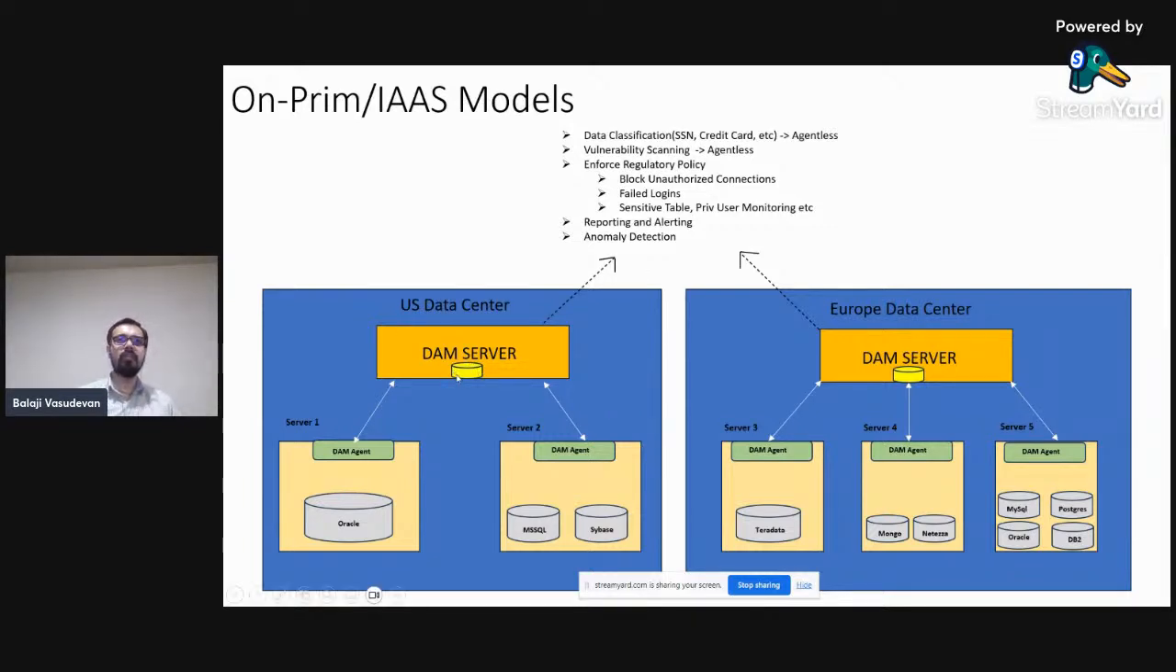So whatever matches my policy, those transactions are going to be put inside this DAM server. And this DAM server will have a component that actually reads through this network traffic and tries to insert it. The network traffic is actually going to be raw data.